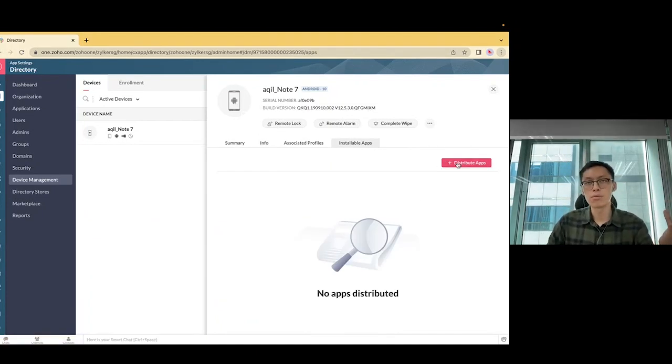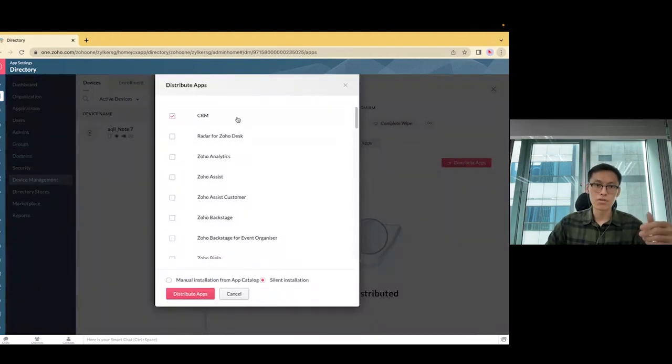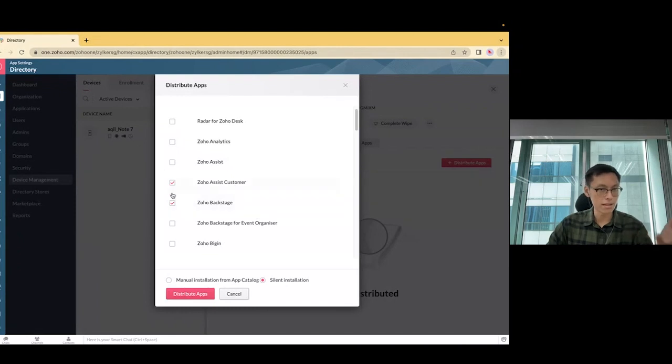This is where you'll be able to distribute apps to that device. You're able to tag and group applications to that device. So we're doing that one-time provisioning. Obviously, you can distribute apps and install them onto that device, in this case, RQ's device. You can do it manually. You can do it through silent installations as well.